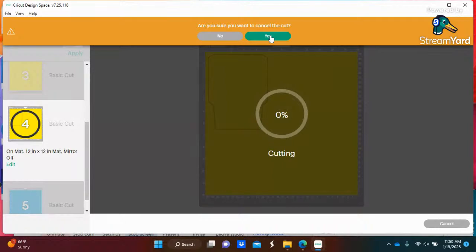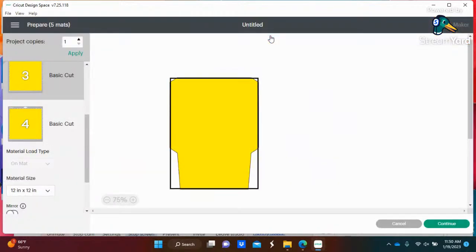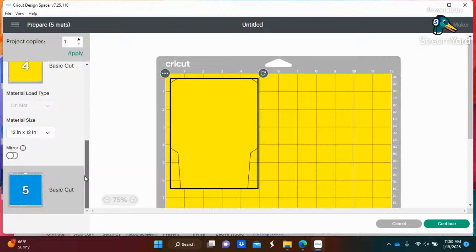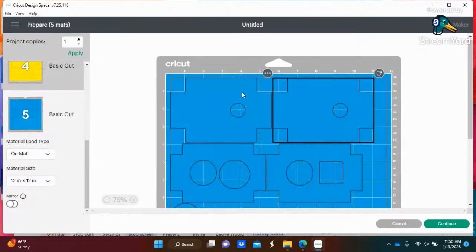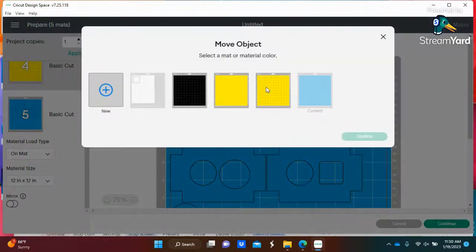Just to see if I had enough room to bring them other things in, just so I won't waste a lot of cardstock. So right here, a couple of these pieces can fit over there on that yellow. So I'm gonna move one of these over there on that yellow. So I'm gonna move object, and it's gonna ask me what mat I want to put it on, and I'm gonna put it on this one.